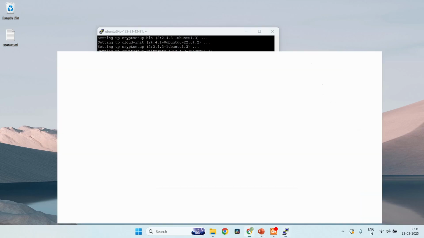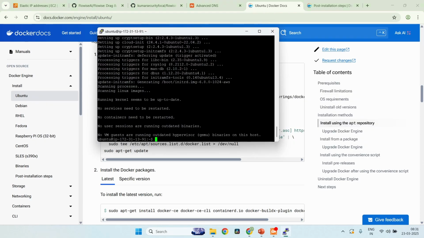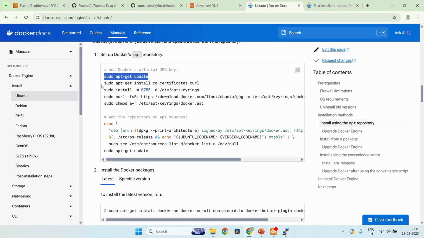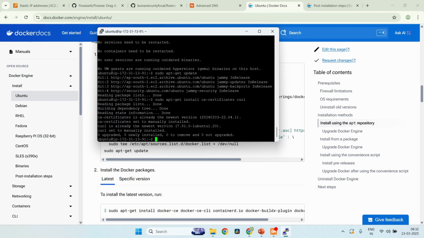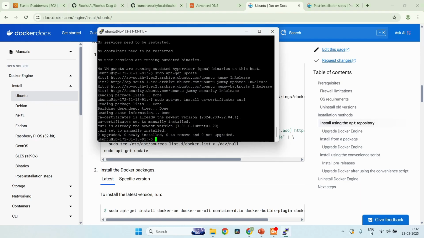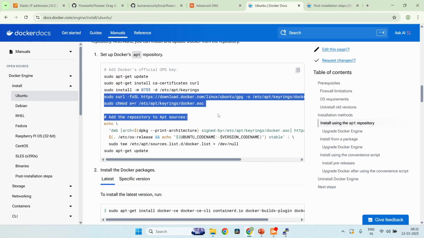Okay, we are done now. So next we'll just use Docker's official GPG key here that is required for the installation. So sudo apt-get update, then install ca-certificates curl, next NGINX, and next.